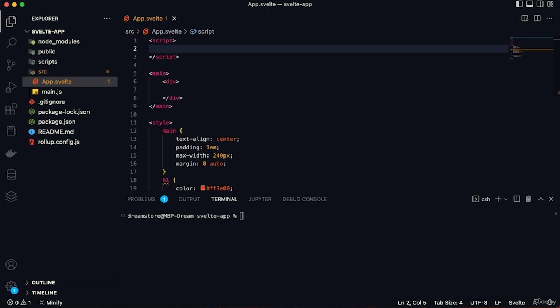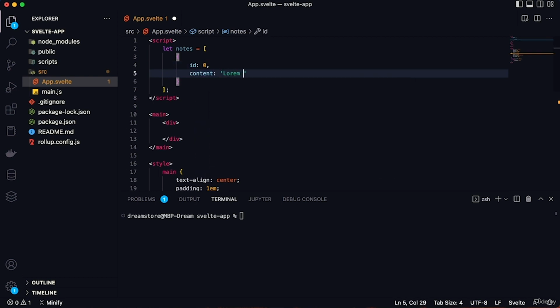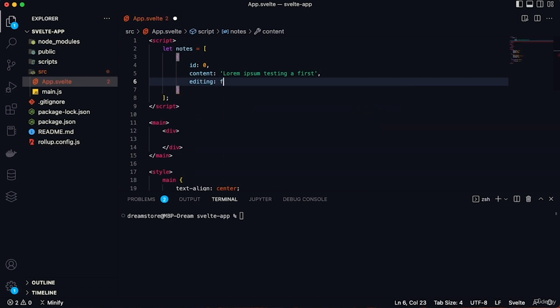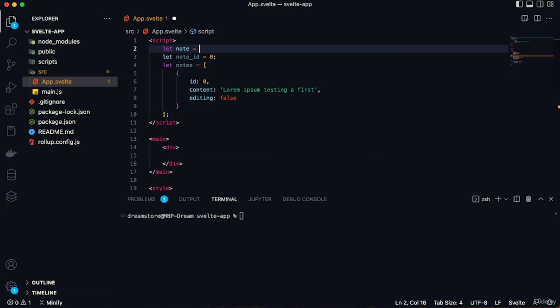So let's begin. The first thing that we're going to do is create a new variable where we're going to save all nodes in an array, and every node will be a separate object, and this object will have an ID field and a content field, where we're going to, for example, write the main content of every node. Here I will create a new node. Let's write here some content, lorem ipsum, testing a first node. And we are also going to create a new field named editing to detect which node we are editing. Okay, and also let's type here node ID, it will be 0. Also I want to create a field for the new node text. And maybe that's all for now.